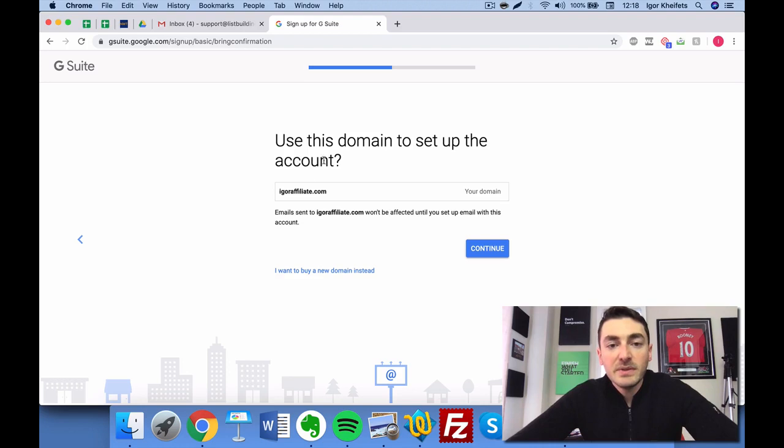Use this domain to set up the account, igoraffiliate.com. Email sent to igoraffiliate.com won't be affected until you set up email with this account. So the answer is yes. Or if you want to buy a different domain, you can click on I want to buy a new domain instead. I don't recommend this step. I recommend buying your domains through Namecheap.com as I showed you in the previous step.